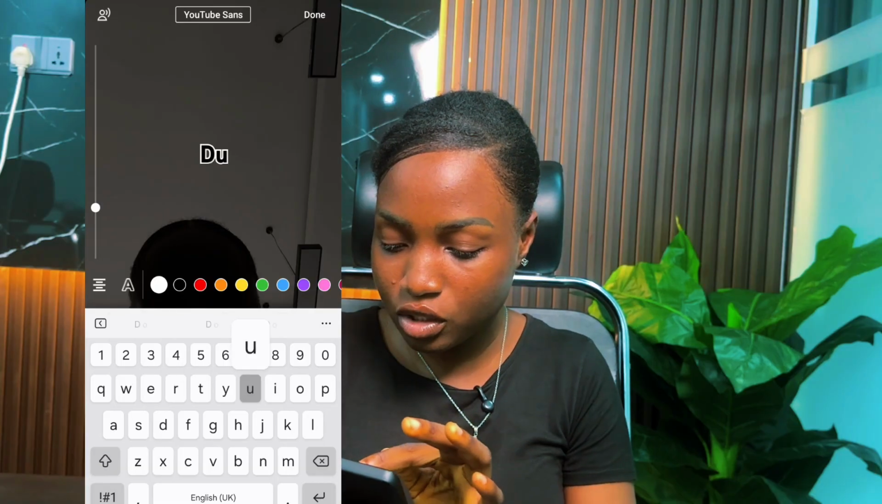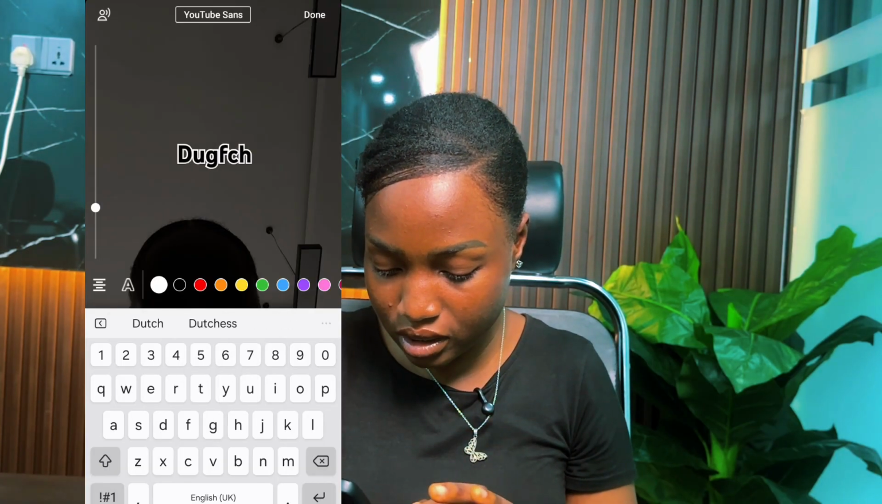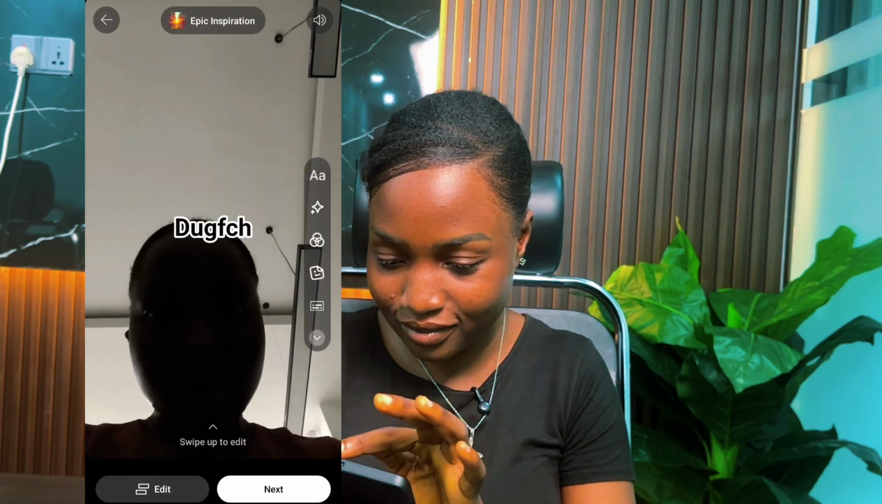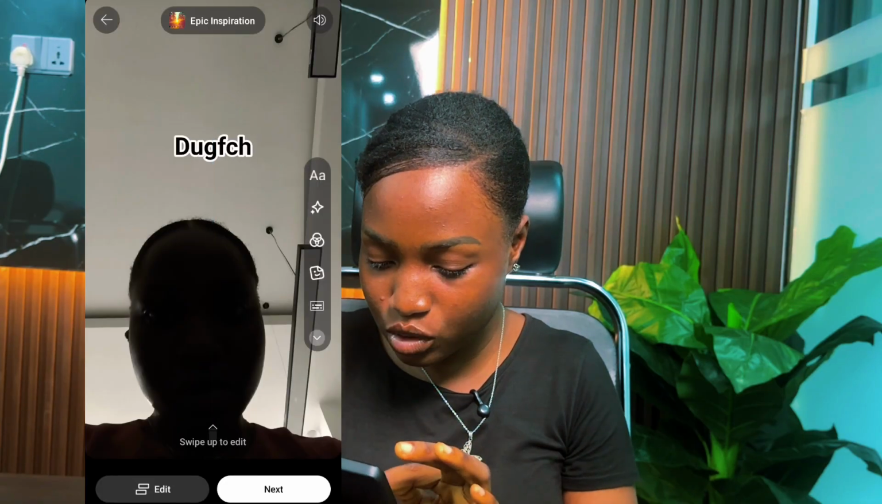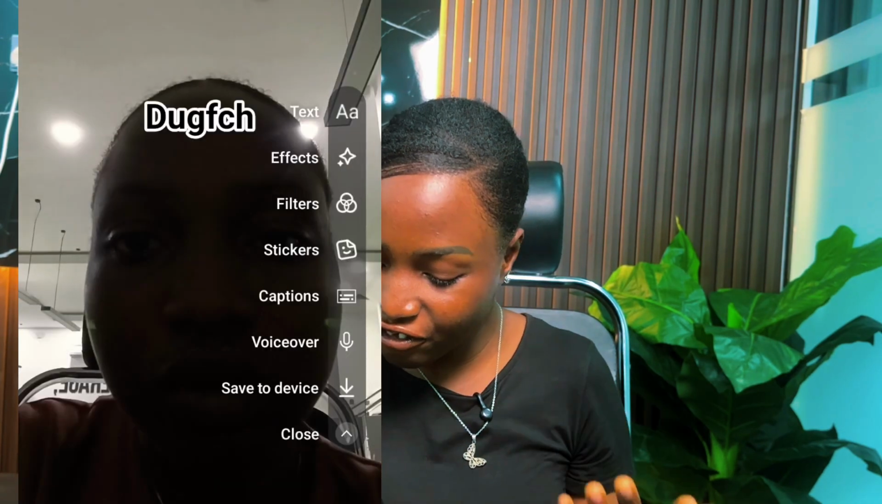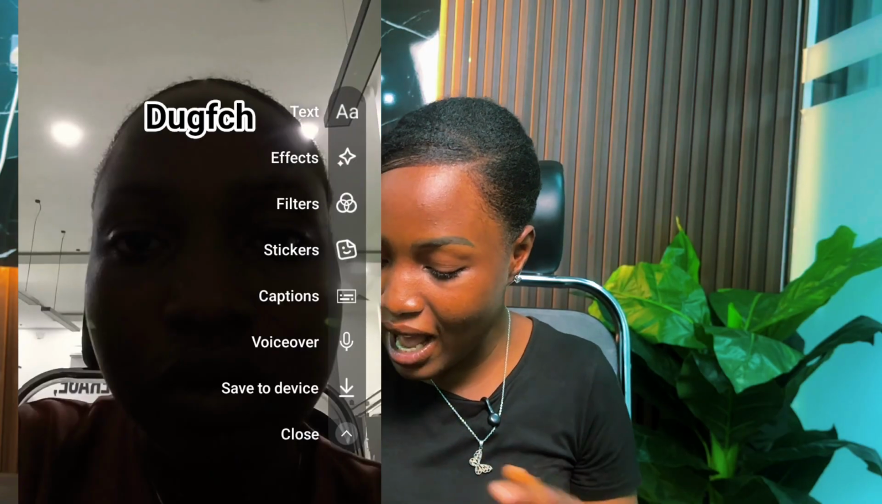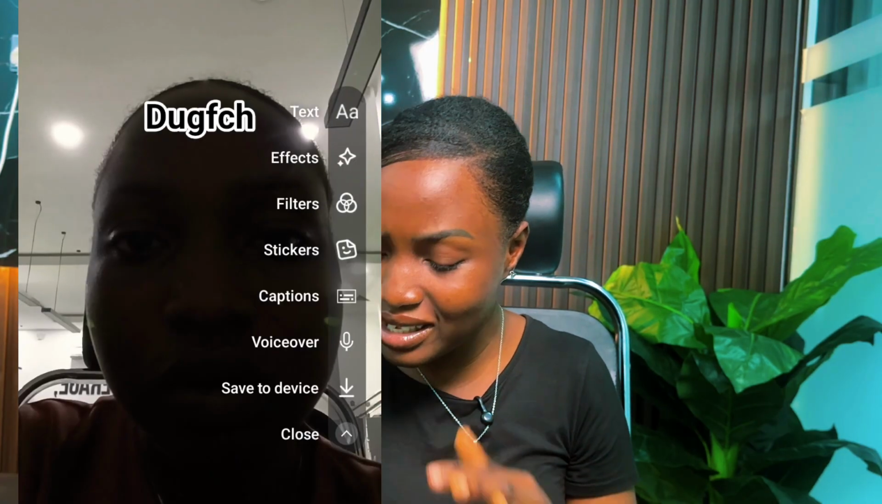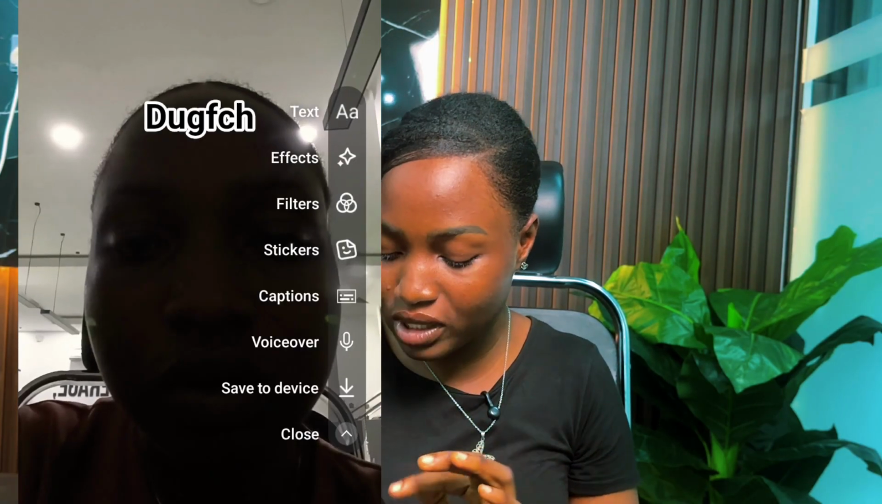The text, you want to add text on it. So you want to add text on it, position it very well, and other features like effect, voice over, captions, stickers, and lots more. Please take your time to check this. Then next.